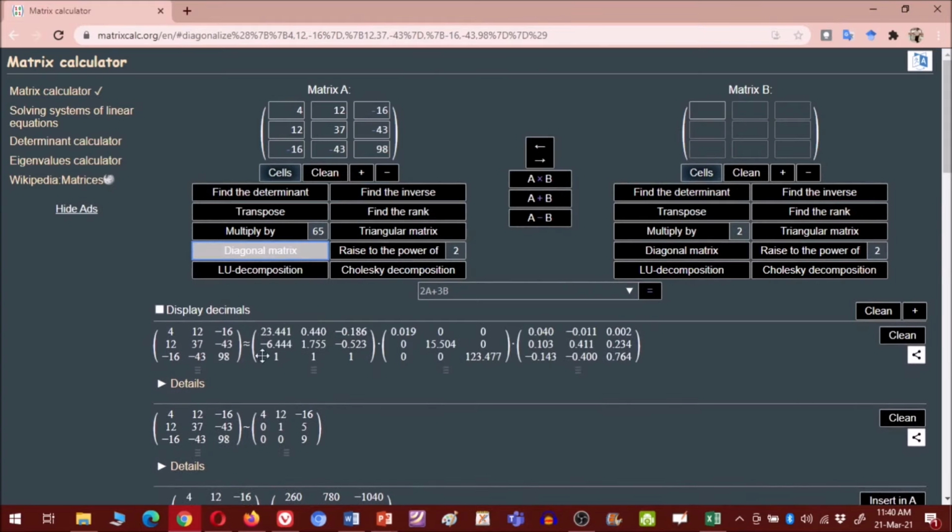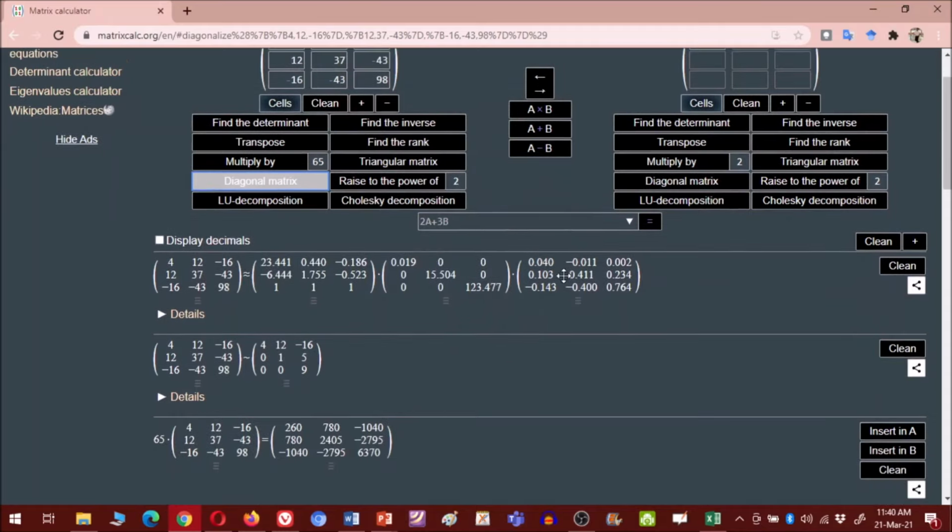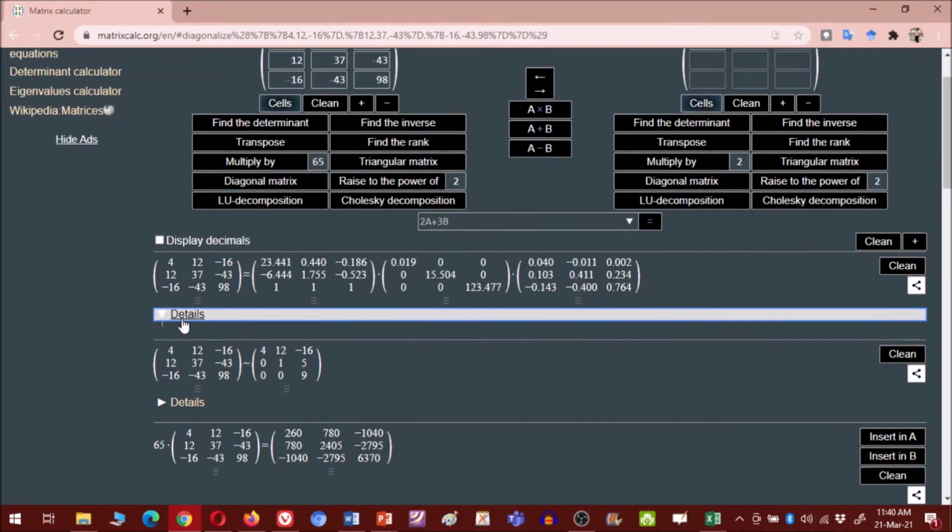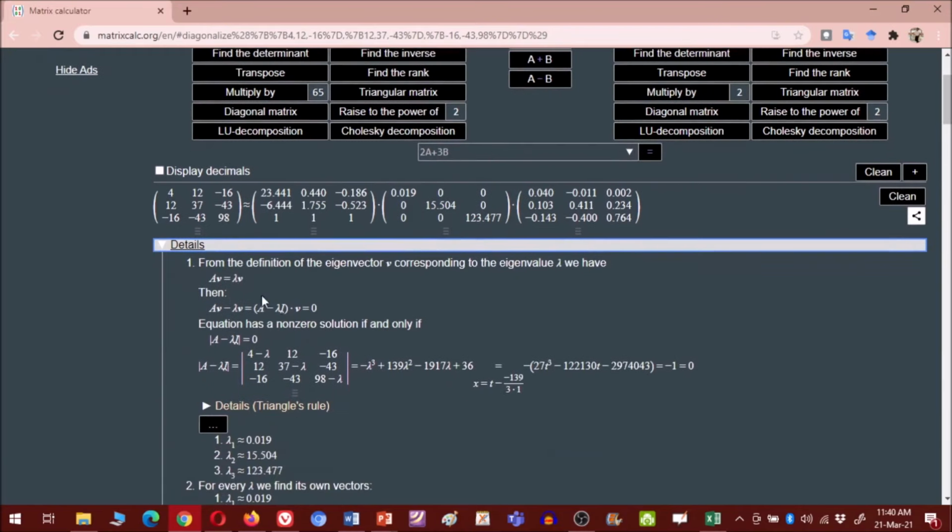Then if you diagonalize it, this is the matrix P, and this is your diagonal entries. So these are all eigenvalues of this. And if you want, you can also see the details of how they have solved this. So you will get the complete solution of this. You can see they have solved this.